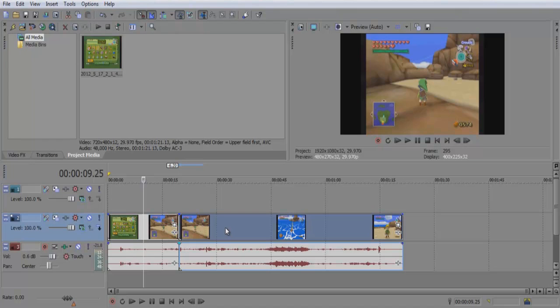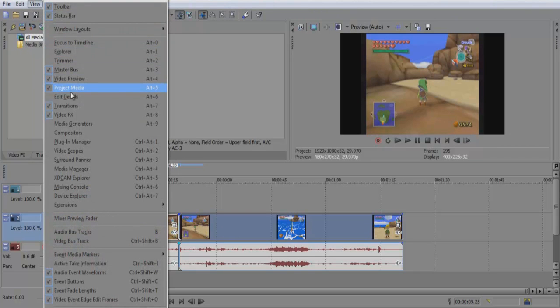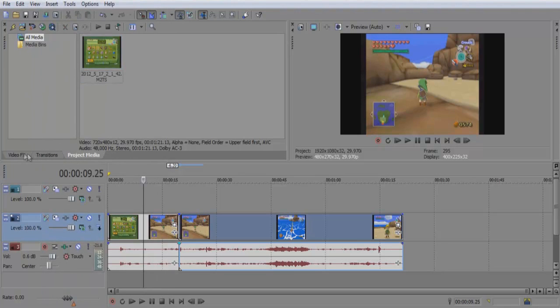So I could probably just do that right now. I'll just add a transition. If these things aren't showing for you, you can go up to View, and that's where it is. The video effects are there, transitions are there, your project video is there. Those are the ones I would have on. Your video preview, if that isn't showing, is there too, and your toolbar, etc.